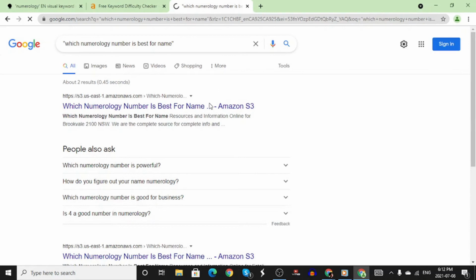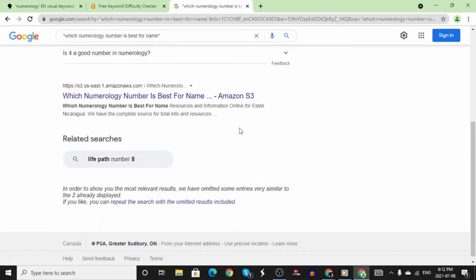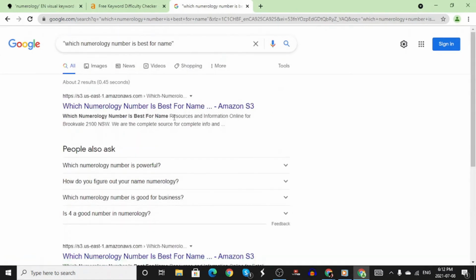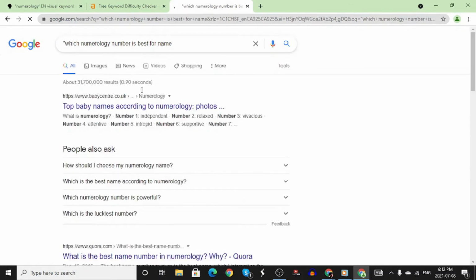So these are the only 2 people who are relevant, that are kind of on point with the topic. So the only 2 results you're competing with. So this is a very, very good easy keyword you can go for. Don't mind about the volume and number of people you get to your site. This is just to get you started and get your foot through the door.